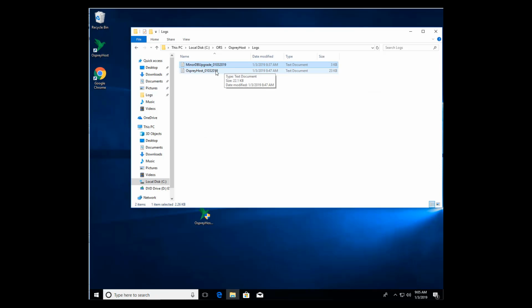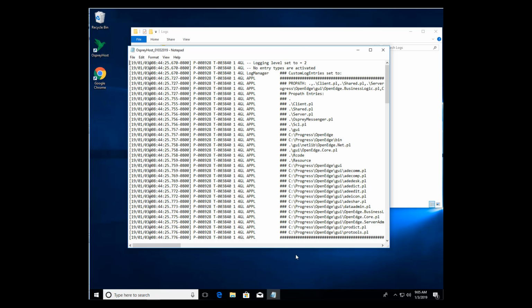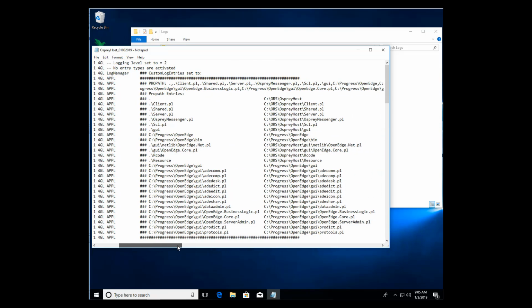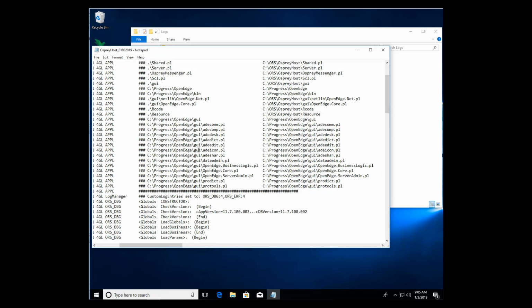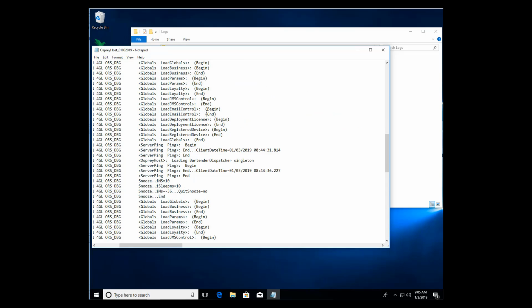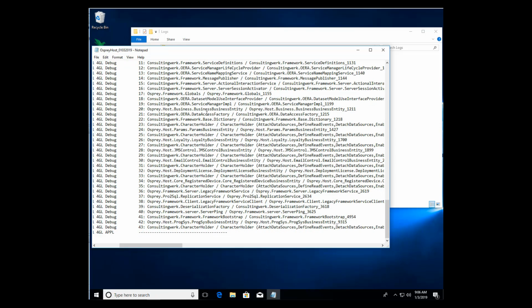If we go into the OspreyHost log, again, you'll see the traditional information: date, time, process, thread, and so on. Then we have our log manager, if we have any custom entries set, things such as our pro path, various information about our framework and different libraries in use, globals loading, parameters loading, different debug information, and so on down.